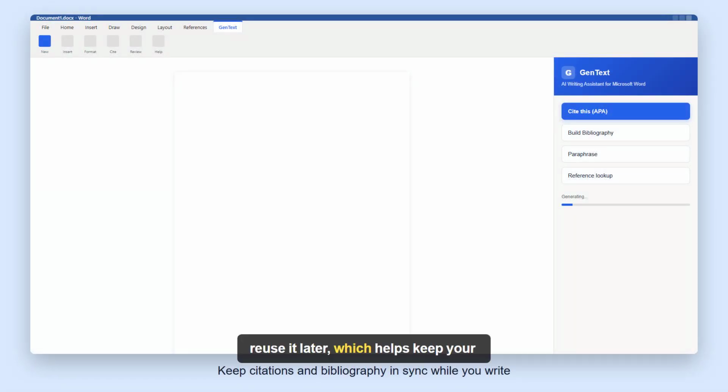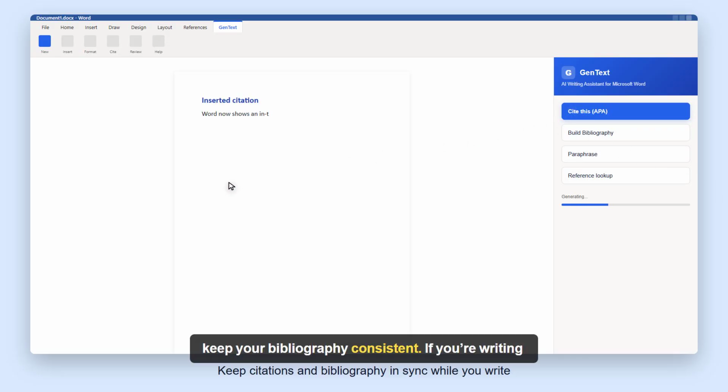Pro tip: add each source once. Then Word can reuse it later, which helps keep your bibliography consistent.